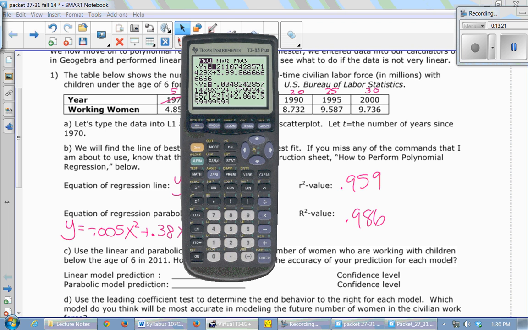When I go to y equals, it pasted my quadratic regression into Y2. It looks overwhelming, but it's just because it kept a lot of decimal places. So if I press graph, now it's going to graph the line over my data because that's in Y1, and then the parabola over my data that I stored in Y2. And the parabola does look like a better fit.